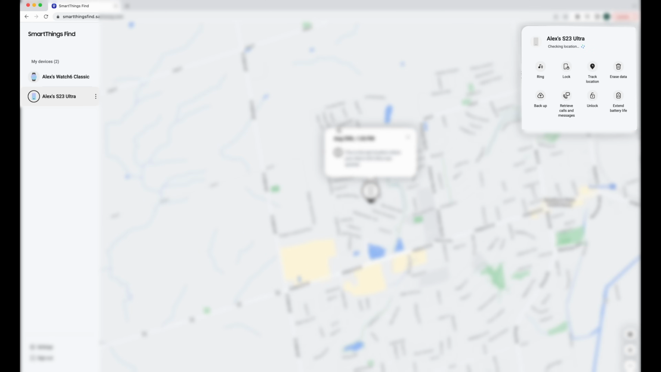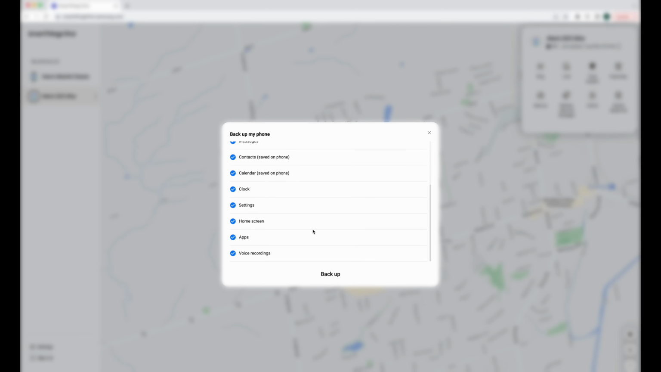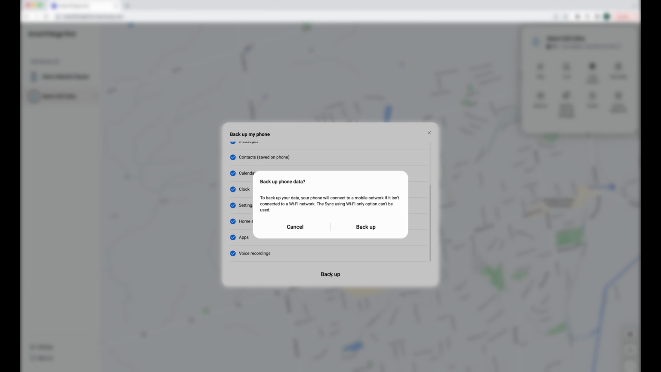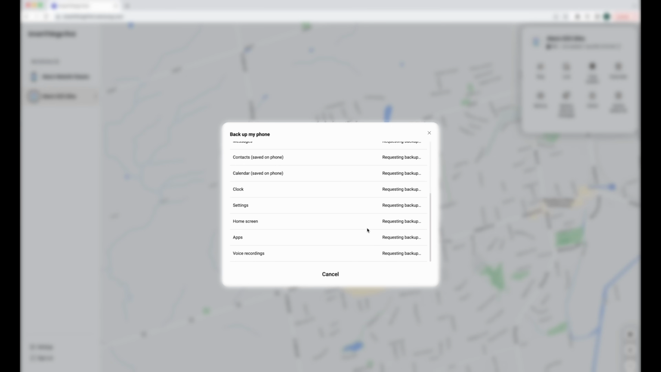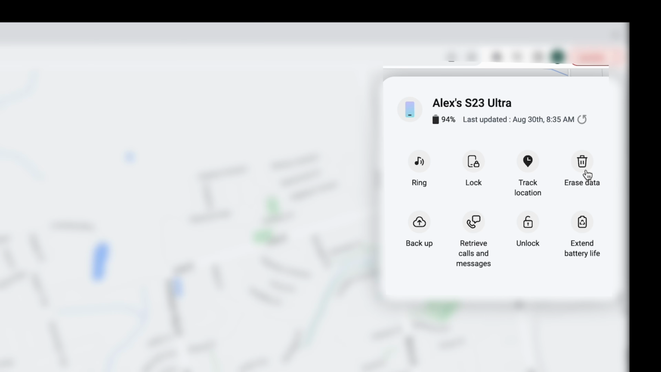So if you want to take a backup of your lost phone and you know you're not going to get it back, you can just tap right here to backup. It will take a full backup of your phone and store it to your Samsung cloud so that you can recover it later and transfer all of the data to your new phone. And then once your data is backed up, if you know that you're not going to get your phone back and it's gone for good, you can even erase the data to completely wipe all of your personal information from the phone.